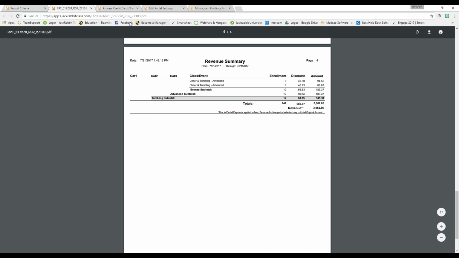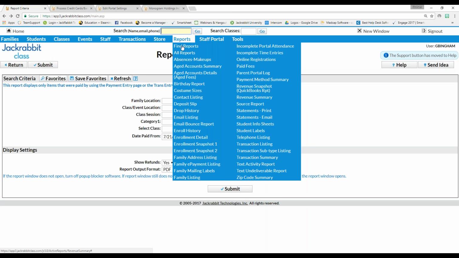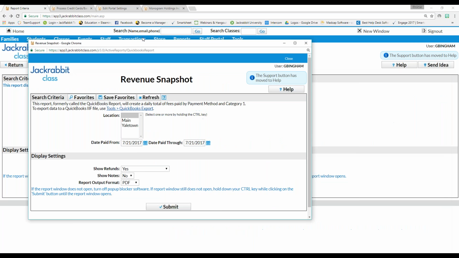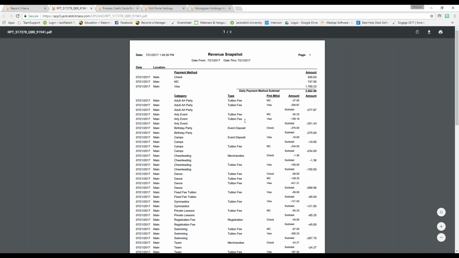And finally, one more is the revenue snapshot. So let's go back to the reports here. And we're going to go into revenue snapshot. There we go. Once again, only looking at today's date, so we're looking at the same information multiple ways. Okay, this one is kind of a combination of the two. So you've got your revenue summary and your deposit slip all kind of combined together.